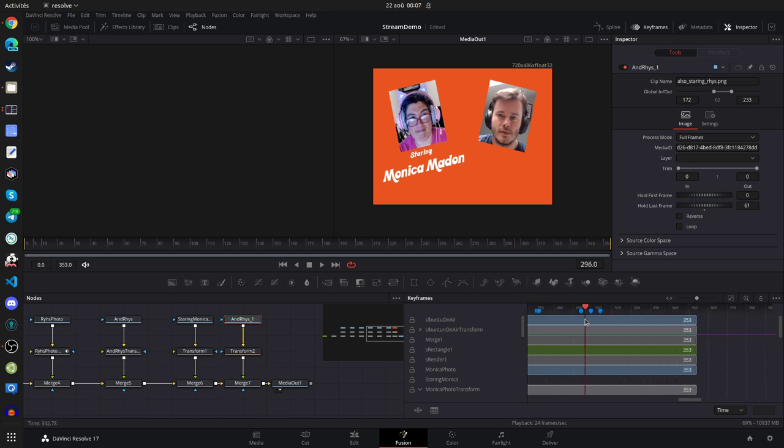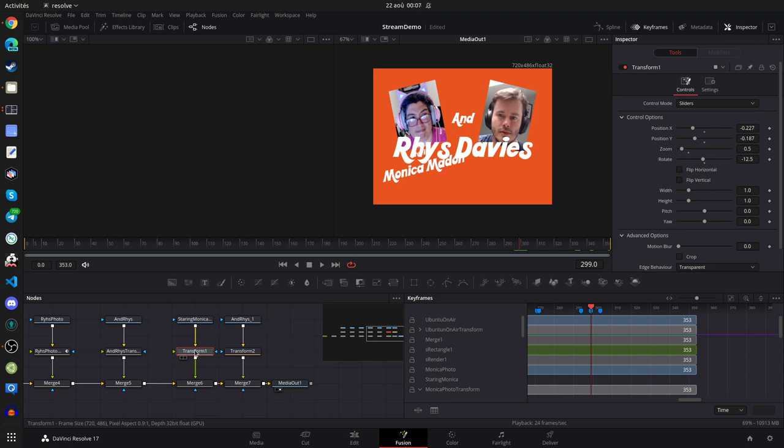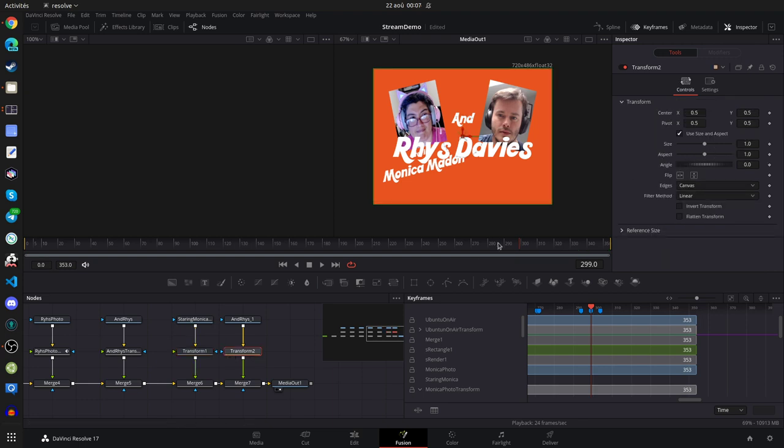Ah, there are my markers. My markers. I wondered where they were gone. I want, so that's 299. I want this text to appear at 299, and it disappears. Same as this one. That's 353. 353. Okay, and I want this to be about the same. So 12.5 for the rotation and 0.5 for the zoom. Let's do that.